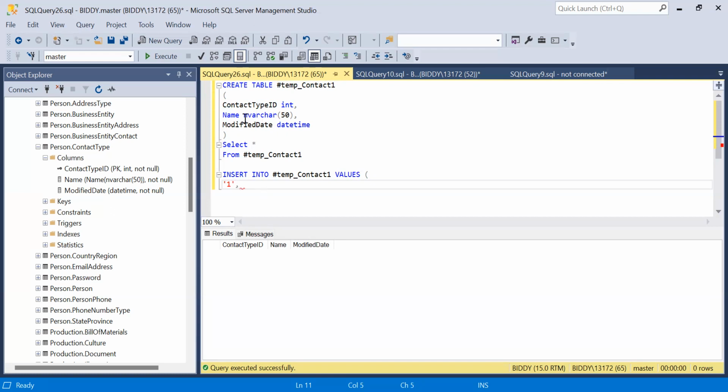The next one is for me to pass the name. I want to give my name to be the accounting manager. So I'm going to do open quote, then I'm going to do accounting manager. I'm going to close the quote. Then I'm going to do comma. Then I'm going to put the exact date time format for the modified date.